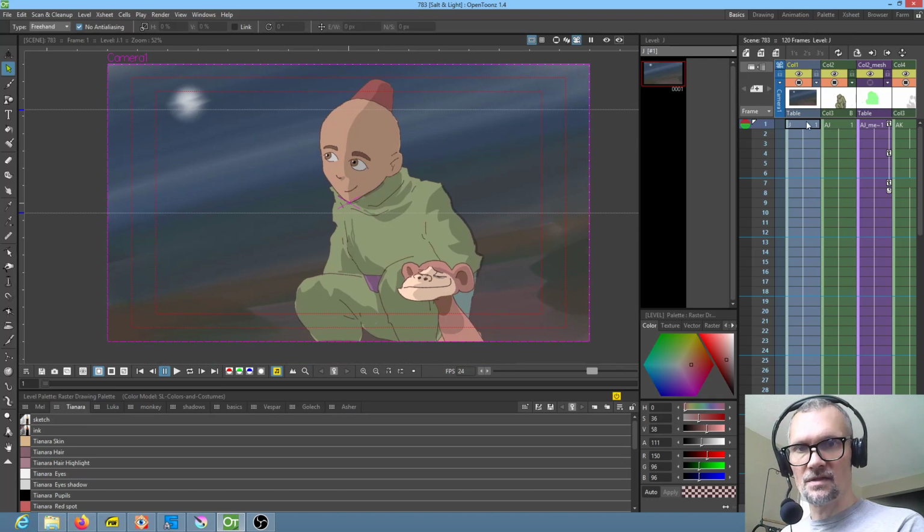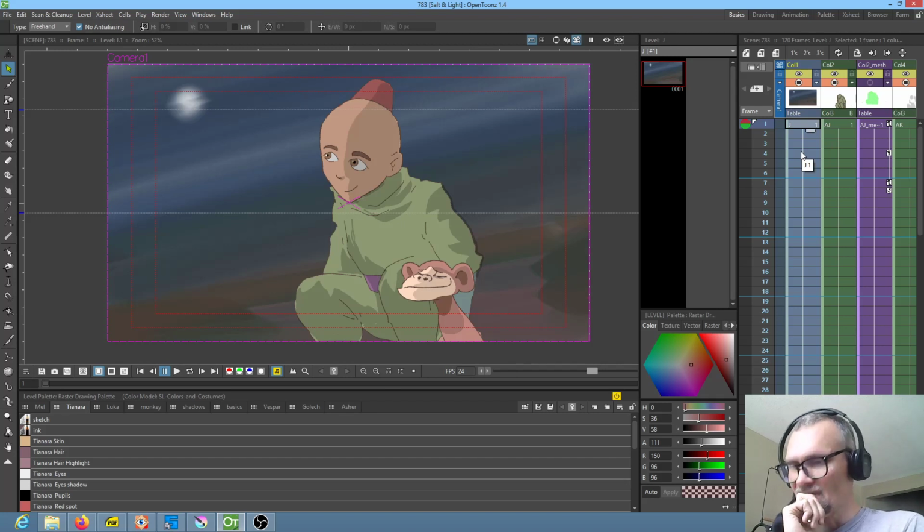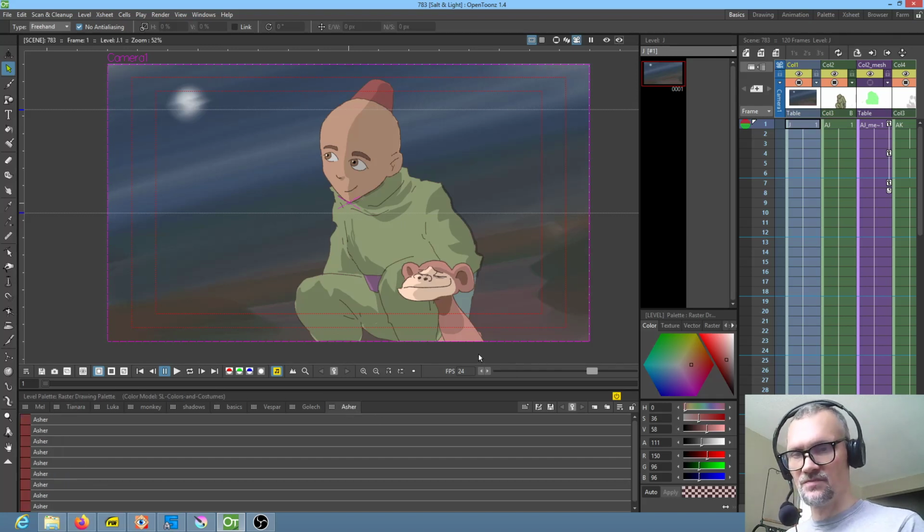It's kind of annoying. I would call this an OpenToonz bug, actually kind of a major bug. Why it would use the Toonz raster level palette as the default for a raster level doesn't really make a lot of sense to me. But what I'm going to do is I'm going to just deal with it.